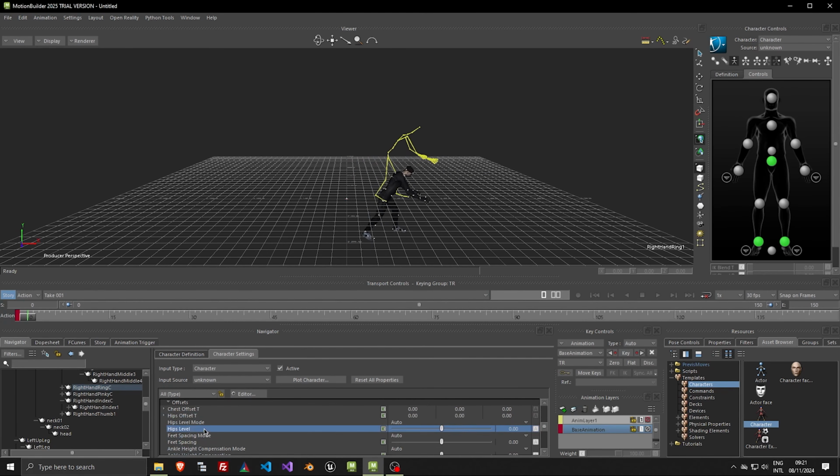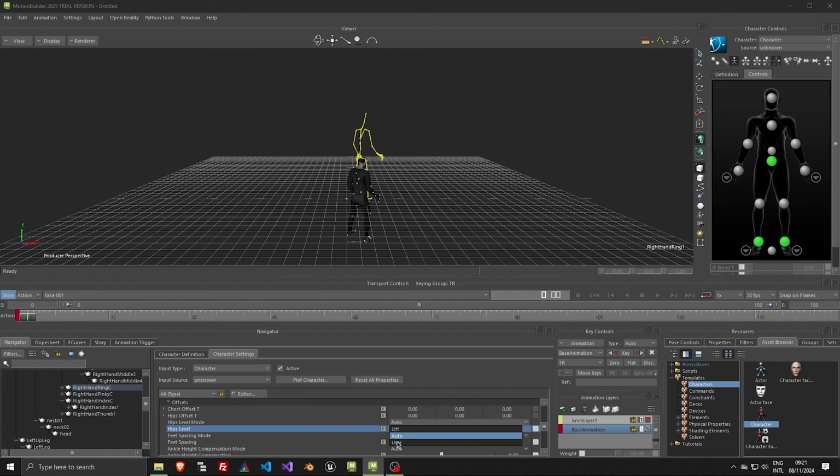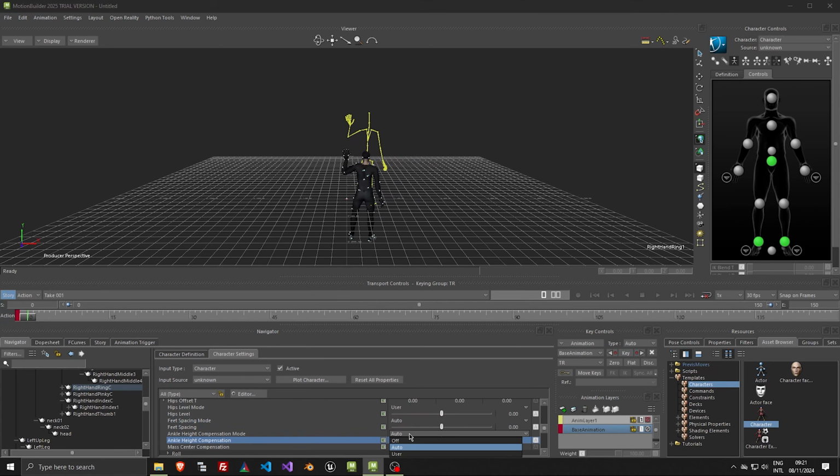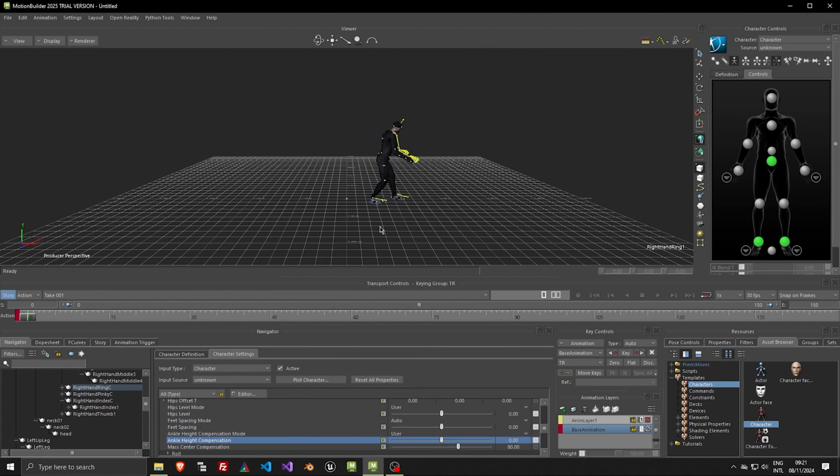So here we set hips level mode to user, and we set the ankle height compensation mode to user. And now maybe we have to add a little bit of ankle height there. We can tweak it a little bit, but generally this is it. So next I'll show you how to do the same thing live. We'll keep the same character and just retarget it to the other source.